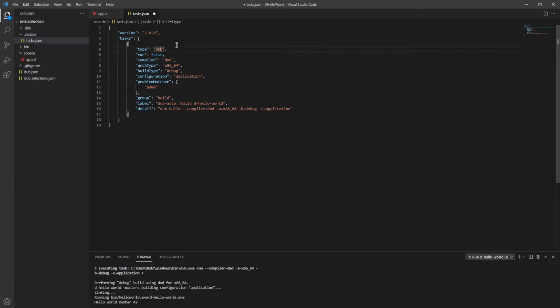It says that the build type is dub, that it shouldn't run the application. The compiler it should use is DMD. It should build for 64-bit architecture. Build type should be debug. Configuration is application. This is useful if your dub.json has multiple configurations that define different kinds of builds with different parameters. So you can target different configurations here.